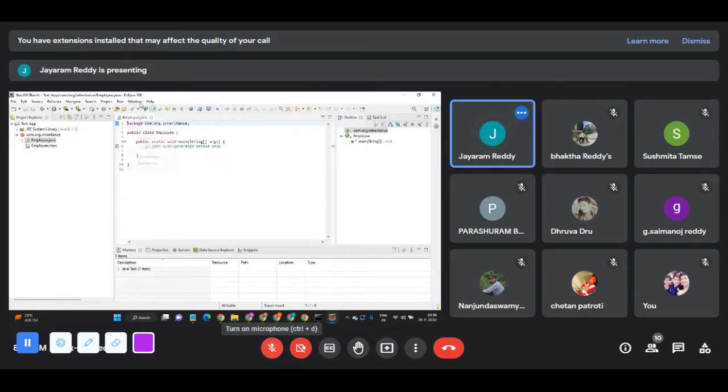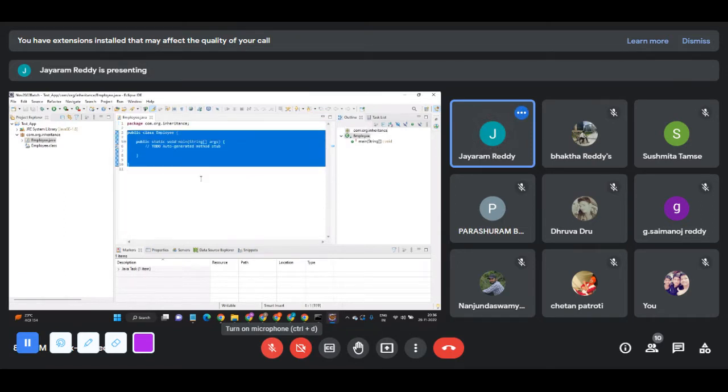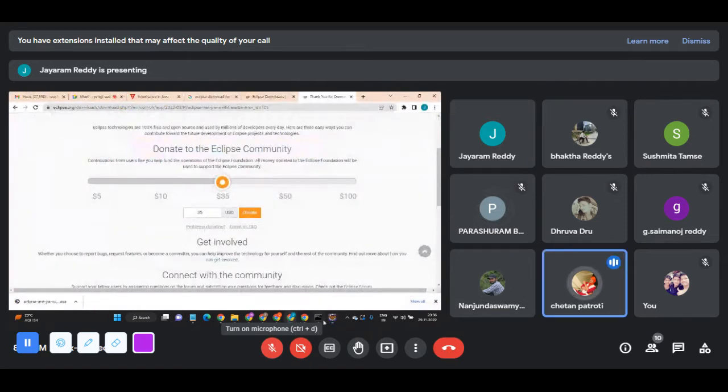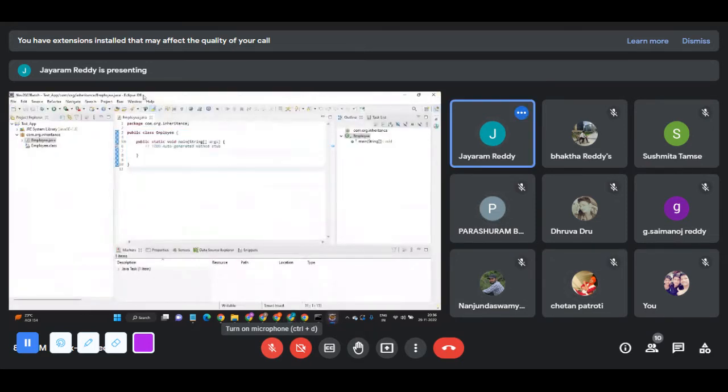How to increase the font size? Are you able to see this font? It's visible. Yes, sir. Or else do you want me to increase that font? Okay.